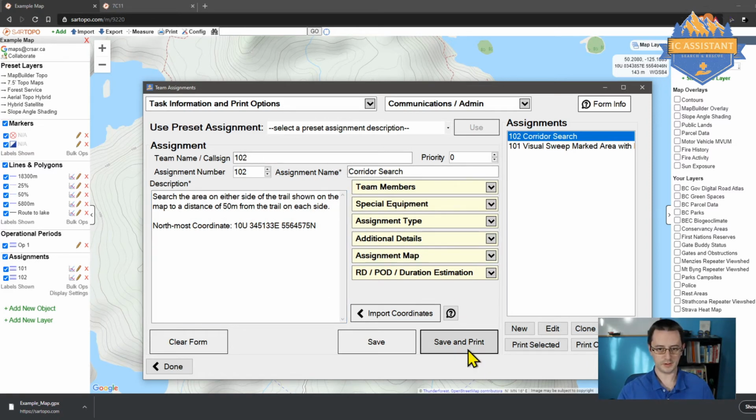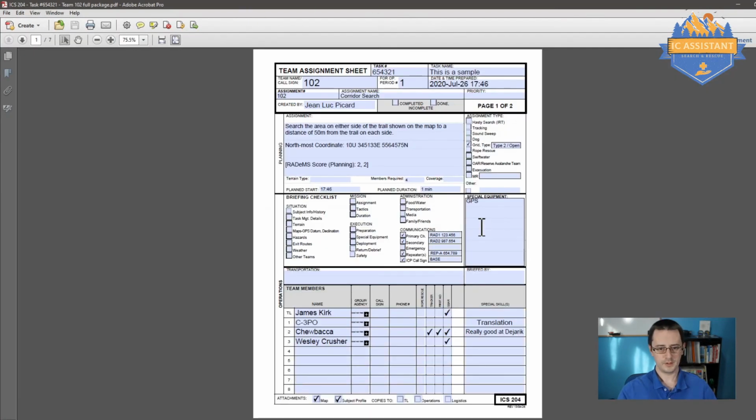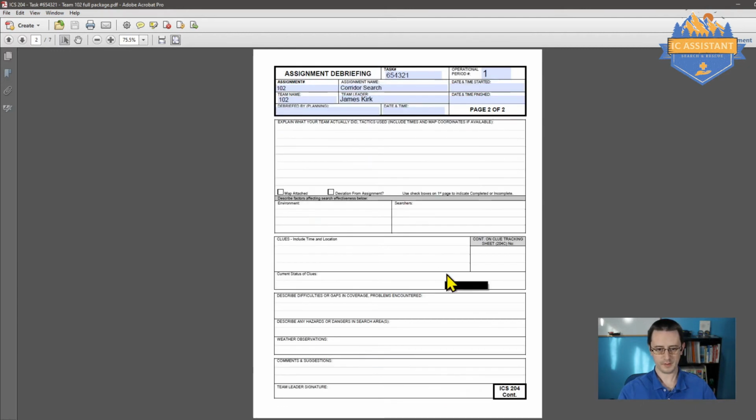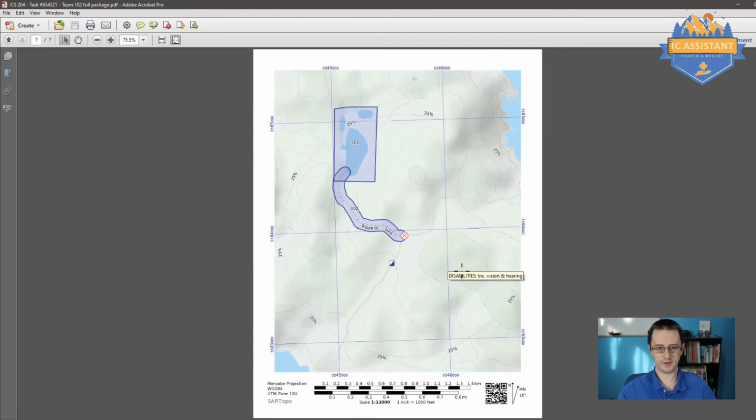Again, this will take a little bit longer because it is downloading that PDF map, but when it's done, it's going to generate that PDF with all the team assignment information. There we go. So we've got the team assignment form. Notice the RADM score there is displayed on the team assignment form. Got the team members. Team members again, the briefing, as we said, the subject profile, and then there's that map as well.